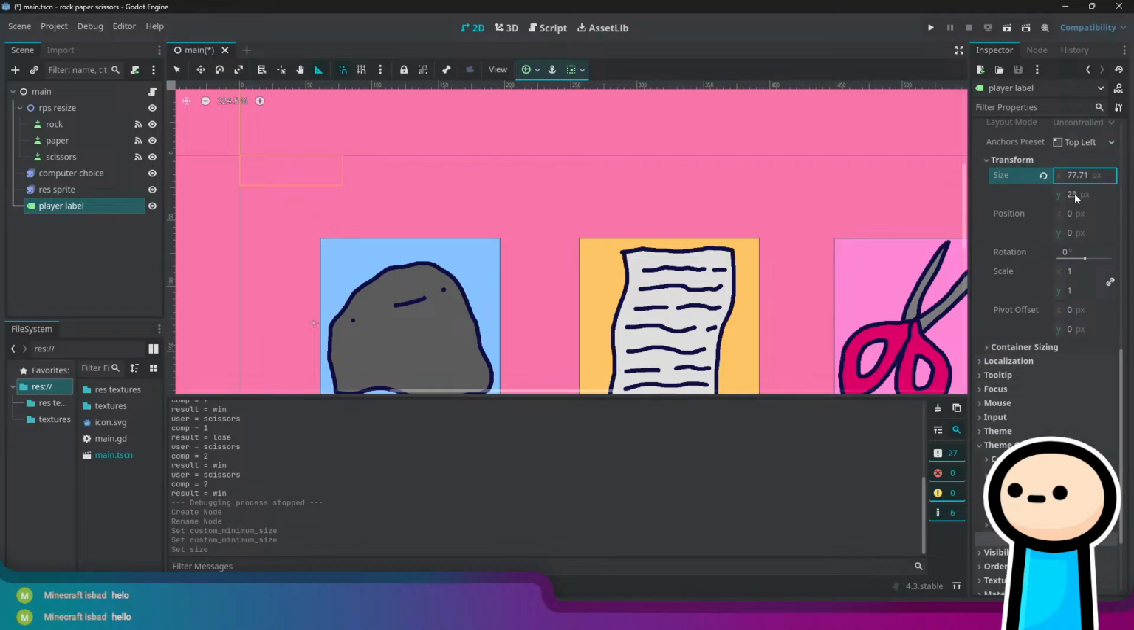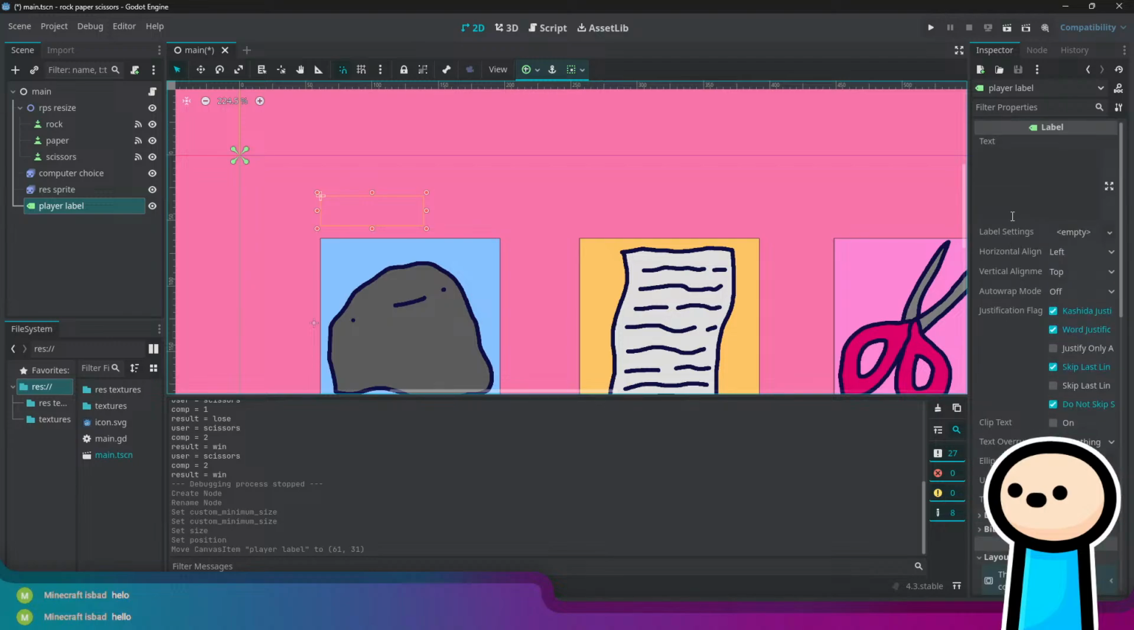There we go. Now I want to move this over here. And I just do it like this. The text of this is going to be player. You goes.